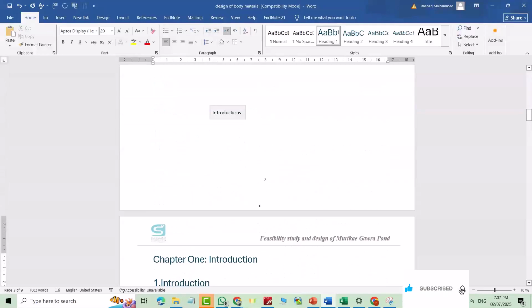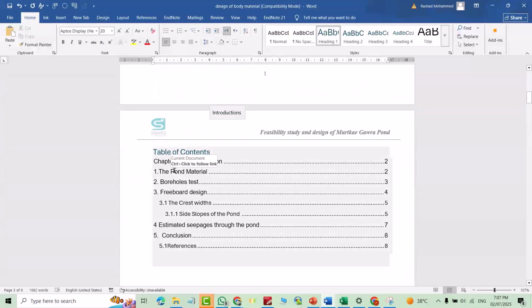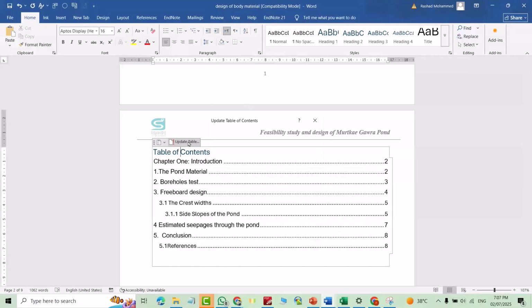Okay, just come to here. The point material, I change it to introduction. Click this table, then update entire table. You see directly it becomes introduction.